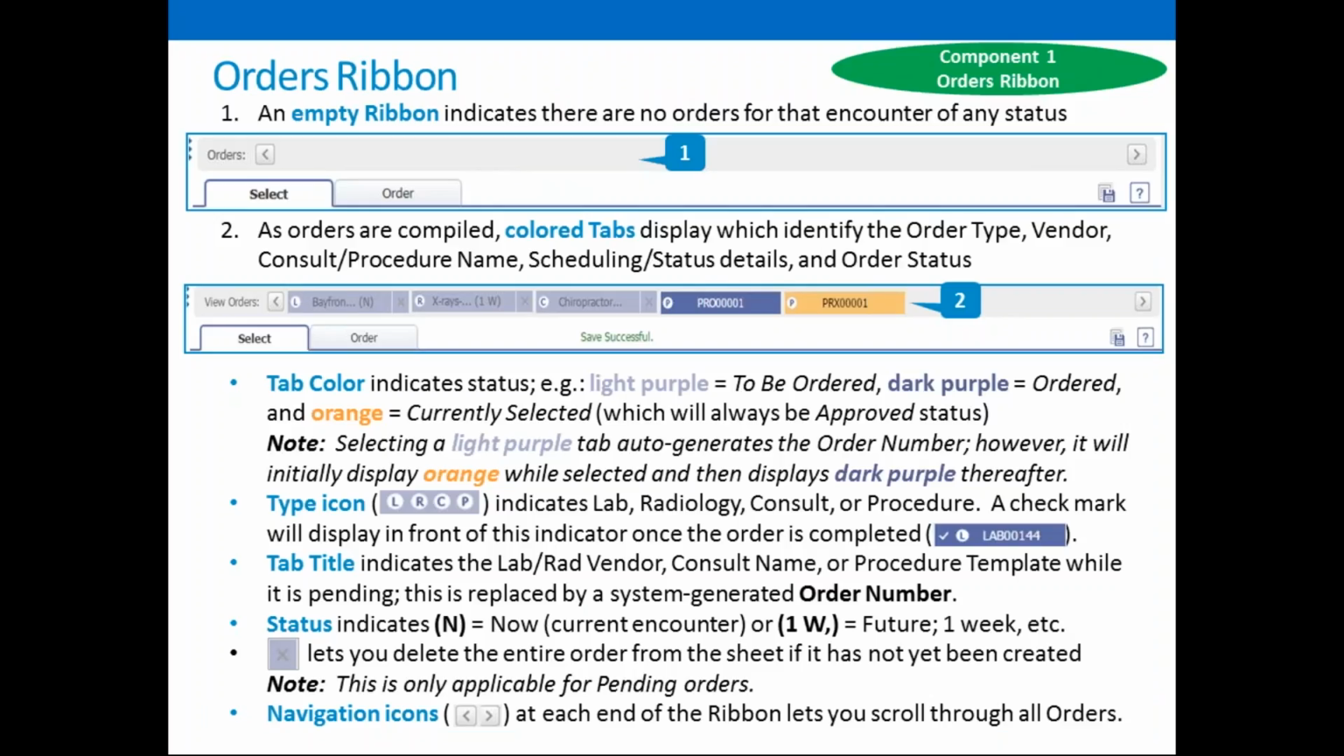First of all, the first component is your orders ribbon. And initially, of course, when you have a new encounter, it will be empty. So as you see here at number 1, the ribbon will stretch across the entire screen and there will be no tabs present. But you'll notice at the left-hand margin and the right-hand margin of the ribbon, there is a navigation arrow, because depending on how many orders get added to that encounter, you will be able to scroll through all of them.